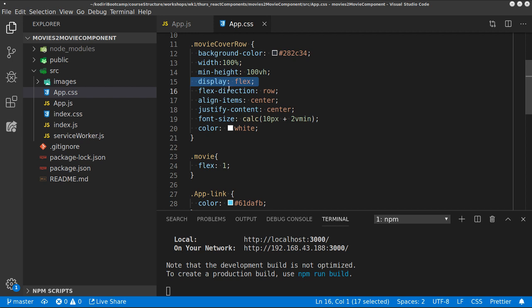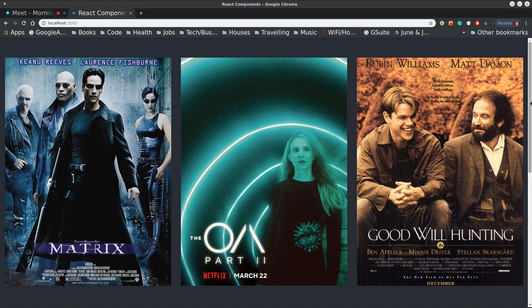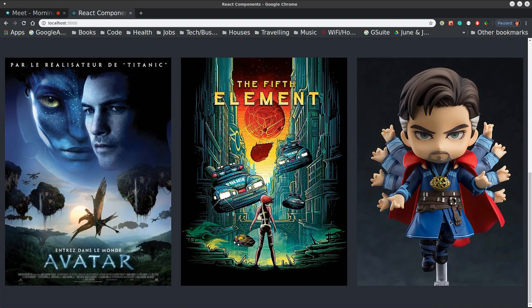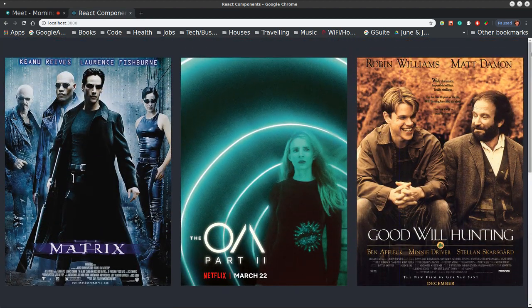So they were the key bits of CSS to get our nice display, and it should have ended up looking something like 2 rows of movies. Something like that. I love the little Doctor Strange guy there, right? He's pretty cool. So hopefully you've either got something like that, or very soon you will end up with something like that.